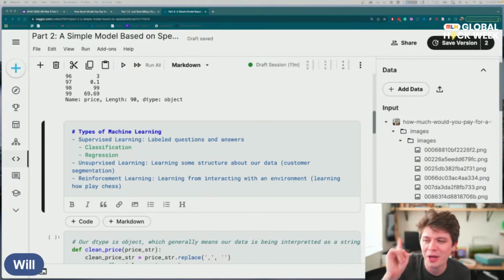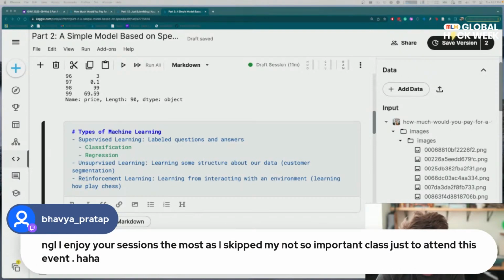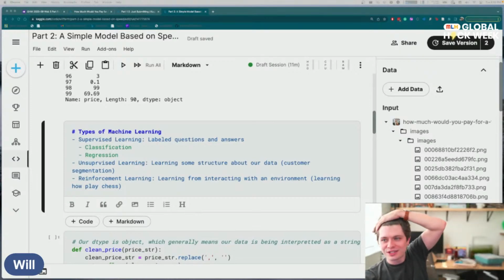Yes, Mr. Mustard, you have a very memorable username, which is the reason that I remember you. Let's see. Not gonna lie, I enjoy your sessions the most, as I skipped my not so important class just to attend this event. Oh, okay. Well, on the one hand, you shouldn't skip class, but I am touched that you are here, and it's good to know that you're enjoying it.